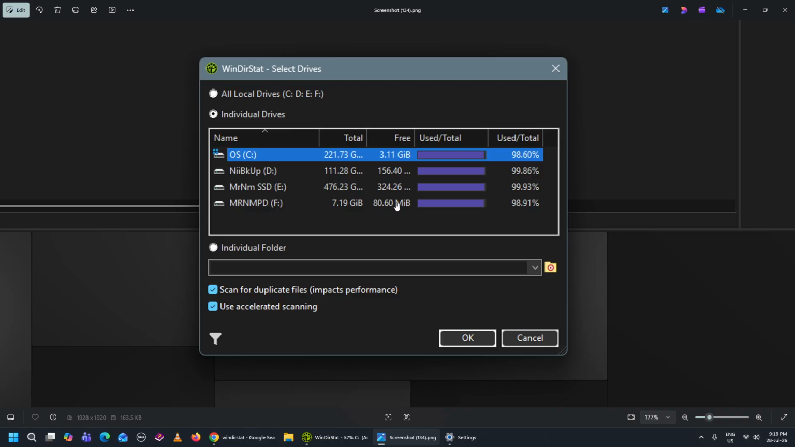And then I have this, my pen drive for work. This is also for work, so it has a whole bunch of files and documents for the work that I do. You can actually choose all drives, and then it will scan all drives, or individual drives. For individual drives, you can go in and select any of them, or you can even scan individual folders. Another thing is you can scan for duplicate files too.